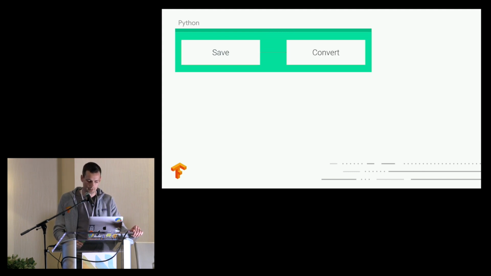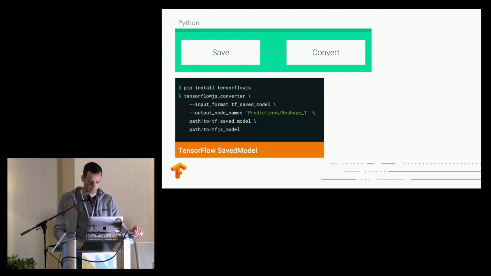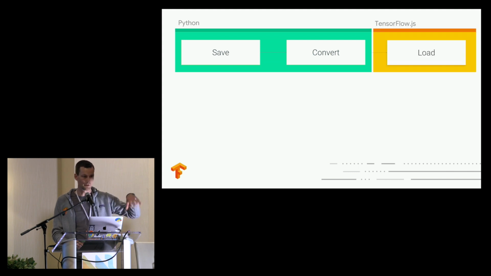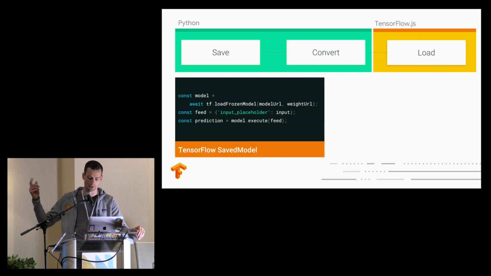That model is saved, and we use it with our converter. This is a Python package we ship. So you pip install tensorflowjs, and this tool will help take that Python model and create JSON and serialize weight artifacts for the browser. And we have options as well for Keras. Now, once those artifacts are created, you can host them on your web server and just point to where the model URL is and the weights.